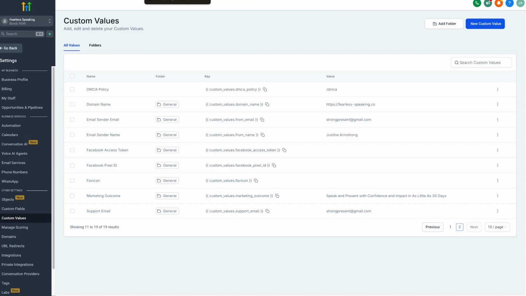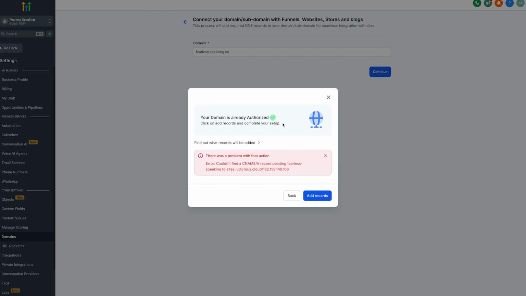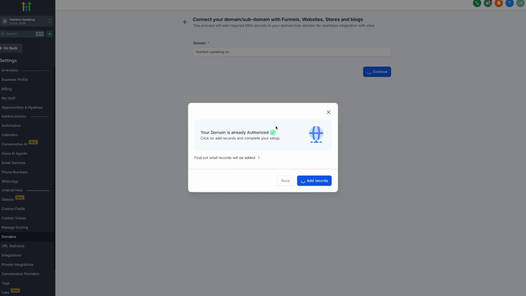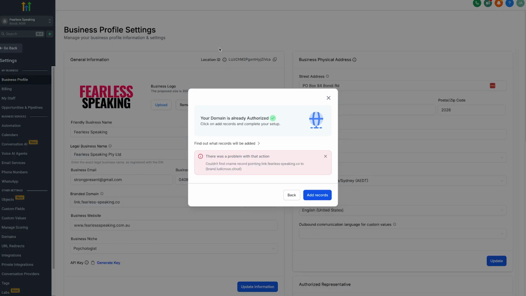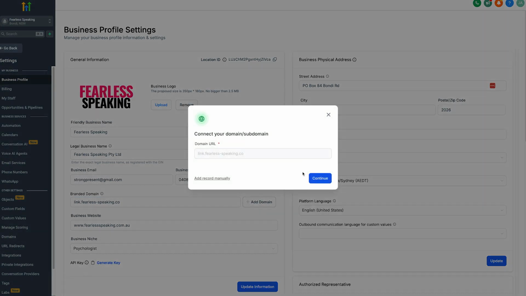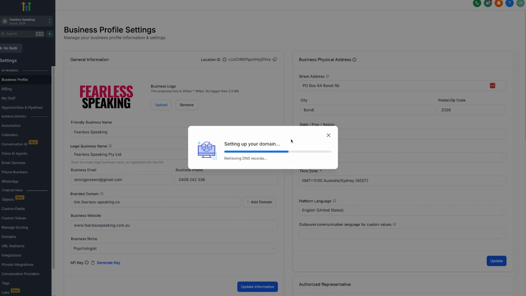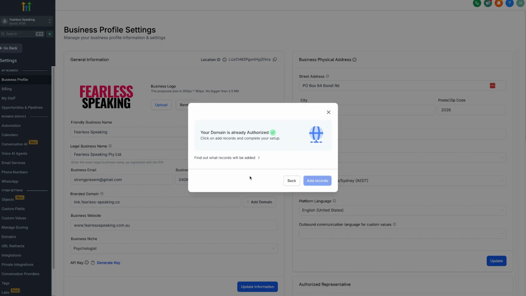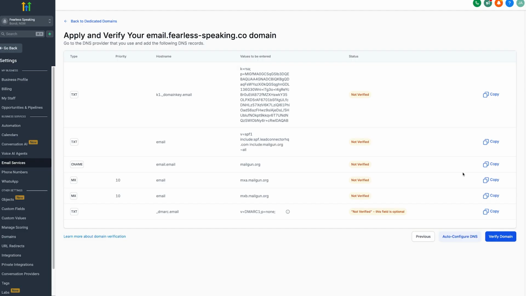So what I'm going to do is go back to the first step of connecting the domain. So we go to settings, domains, and then connect the domain. We're going to click on add records, and let's see if that works this time. Okay, so still not being added. Let's try again. So link.fearlessspeaking.com. Okay, we're going to click on continue. Setting up your domain. This one is generally the one that works first. So let's see if it works now. Okay, still didn't work. We're going to do verify on this one. And if we can't move forward, then it's fine.